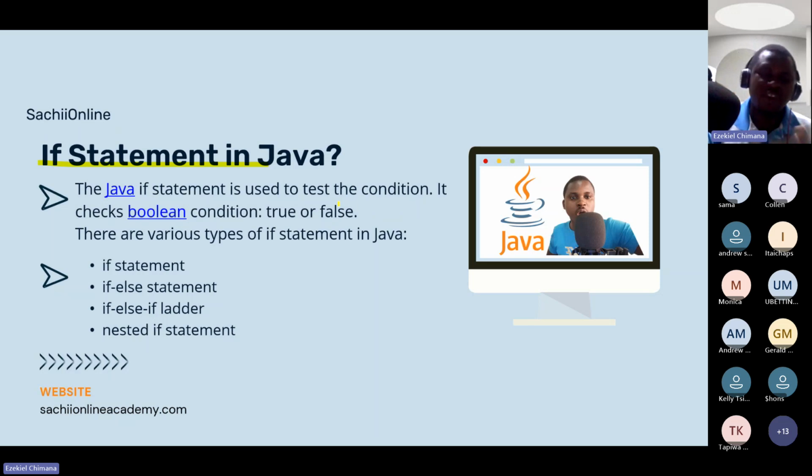For the if statement, I've used it before when I was talking about how to compare two objects, right? I've actually used the if statement. Okay, so there is the if else. Also, I've used the if else as well.